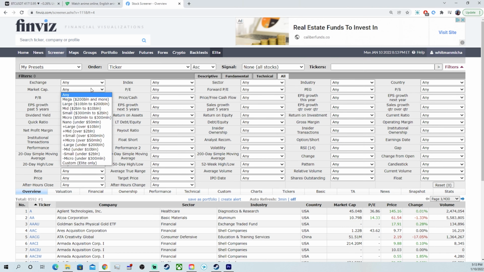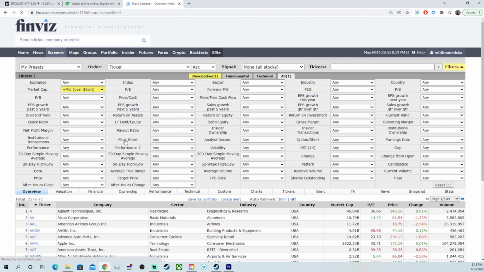We're going to start off with market cap first of all. We're going to go to mid. There's a few mids here. You can see mid 2 billion to 10 billion, mid under 10 billion. You guys want to go to mid over 2 billion.